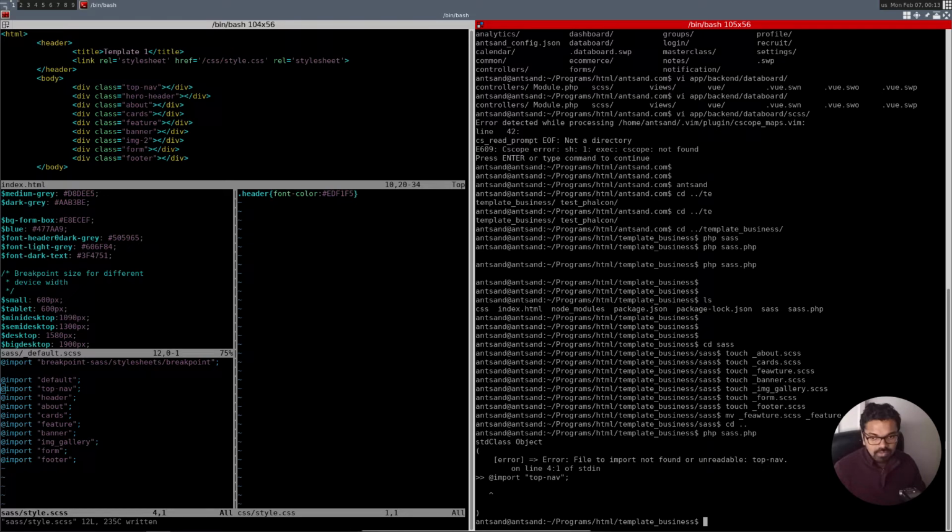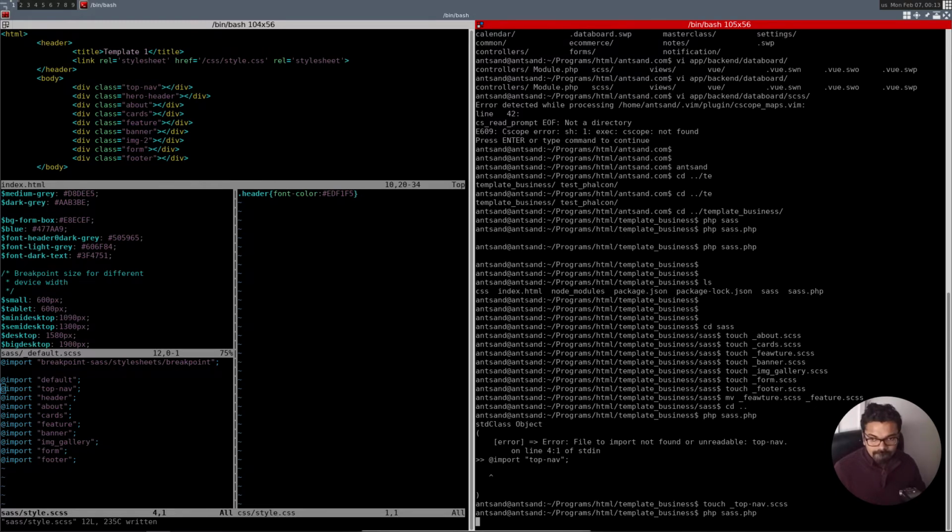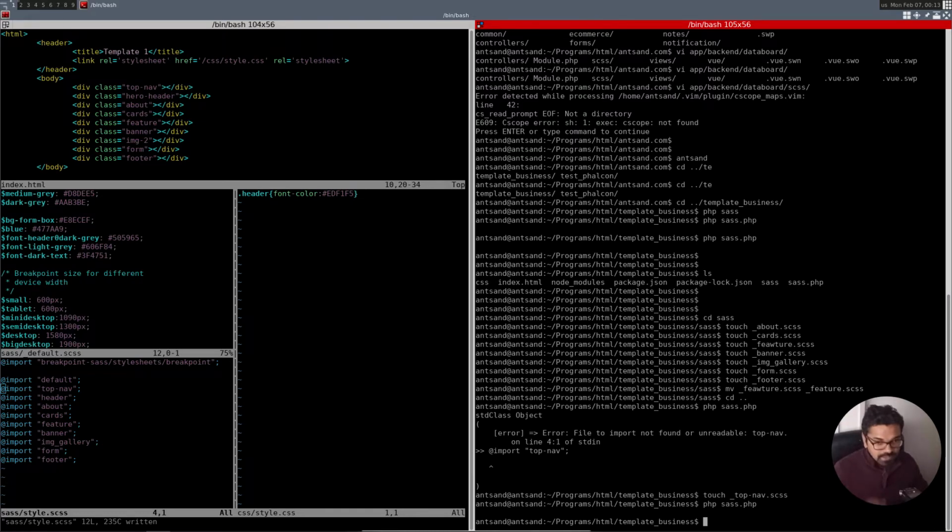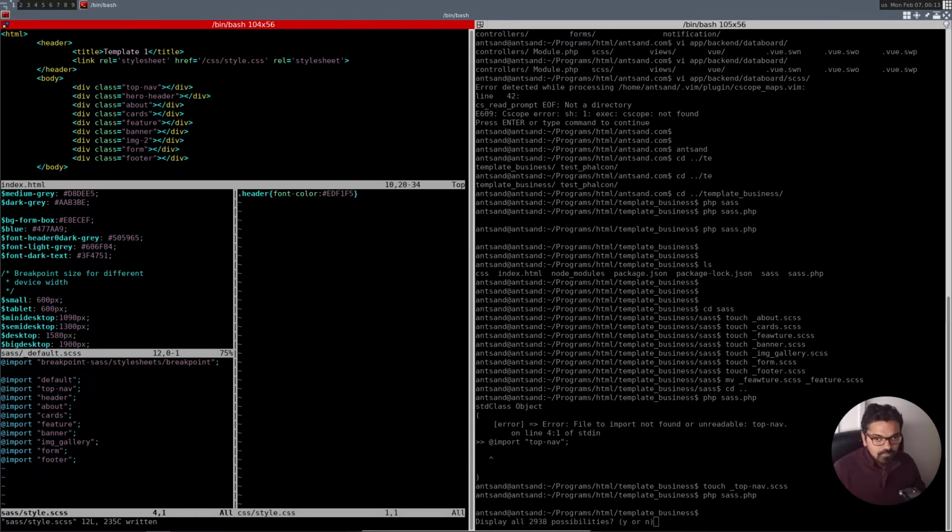Okay, so now we don't have top nav yet. So we're gonna click touch. Let's go top slash nav dot css. Perfect. So everything is compiling. So that means we're able to import everything. I like this.